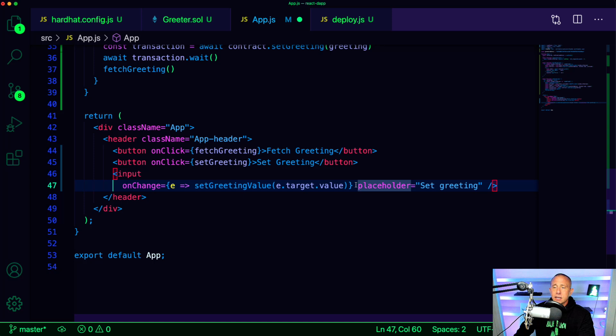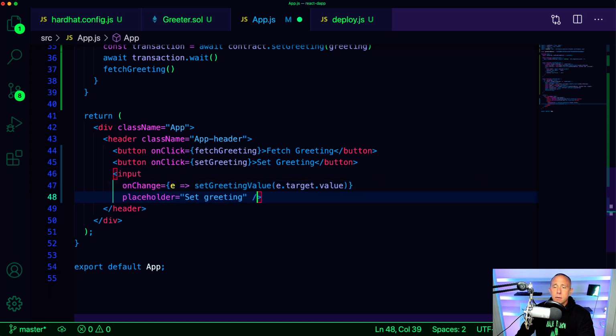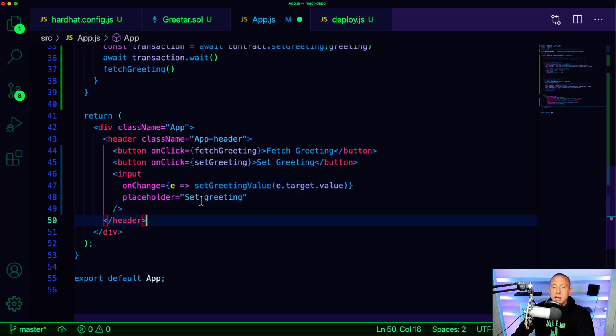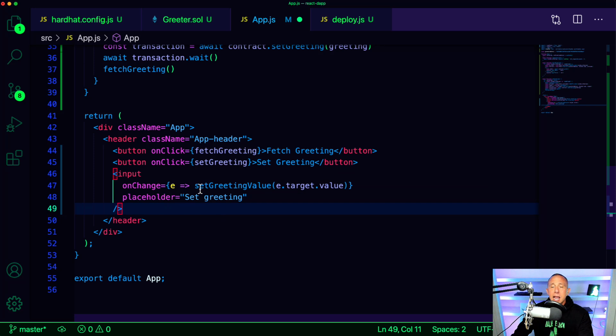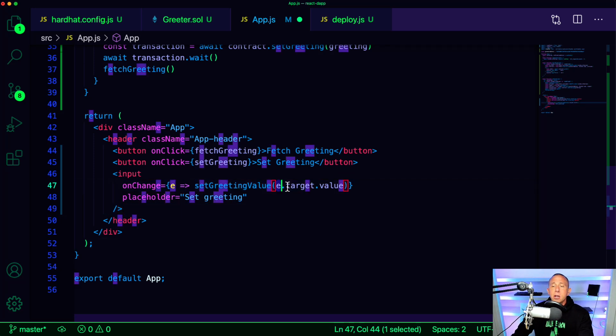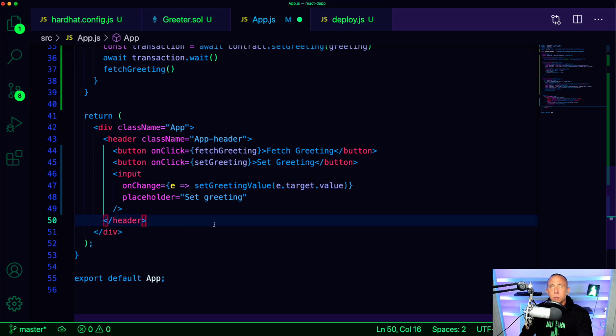And let's take a look at what's going on here. The input field has an onChange handler, meaning that when the user is typing, the onChange handler is going to fire, and we're going to call setGreetingValue, which is going to update that local greeting value with the event.target.value, which is whatever is written in the UI.